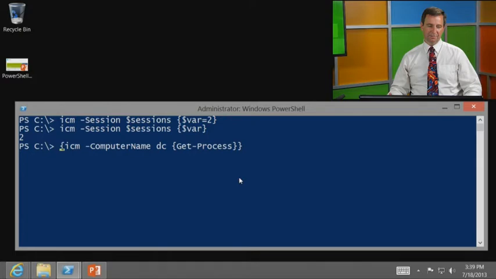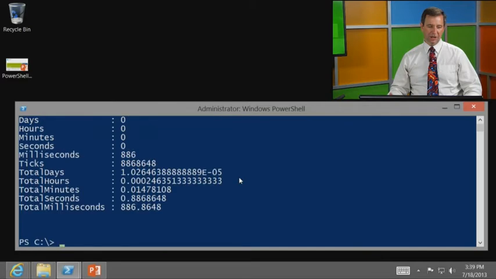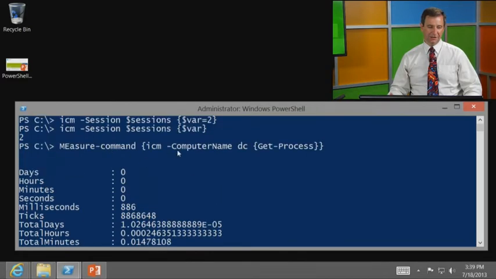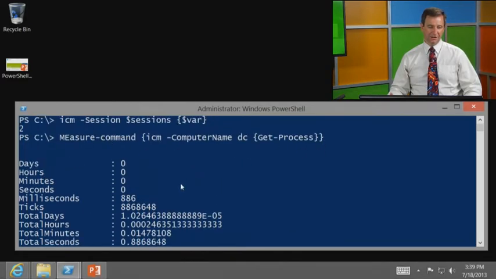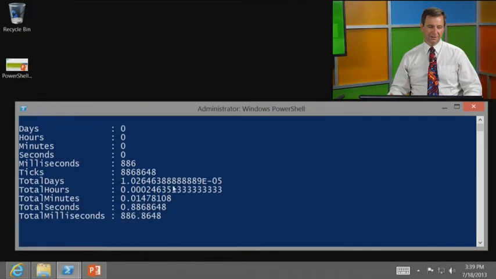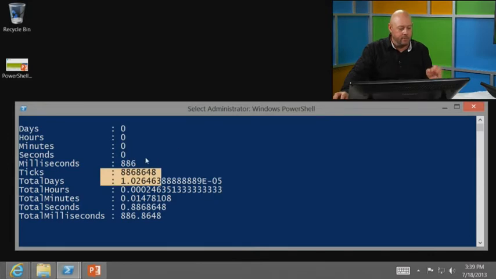Measure. Measure Command. So what's happening here is that the measure command is going to take what we're running, and you can see it's showing us how long this is taking. I love ticks, but anyways, milliseconds: 886 milliseconds.